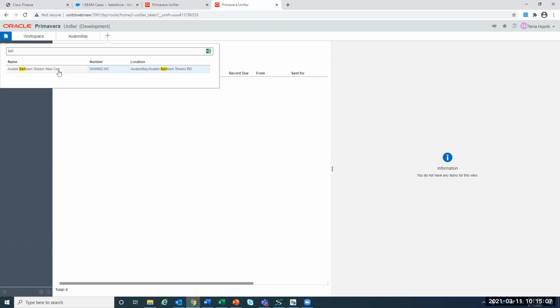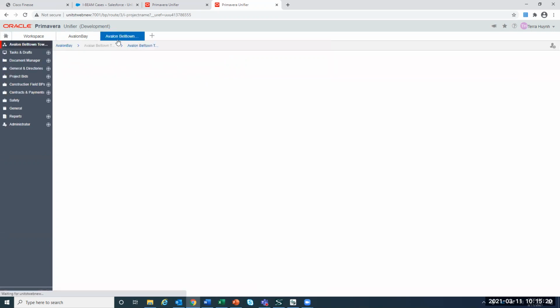But if you don't, and the project team haven't set you up, what you just want to do is contact the AvalonBay project team to ask that they give you access. But hopefully it should be set up. So once you see it, you type it in and it starts coming up, you just select it. And now I have a tab that's called the AvalonBay project tab.